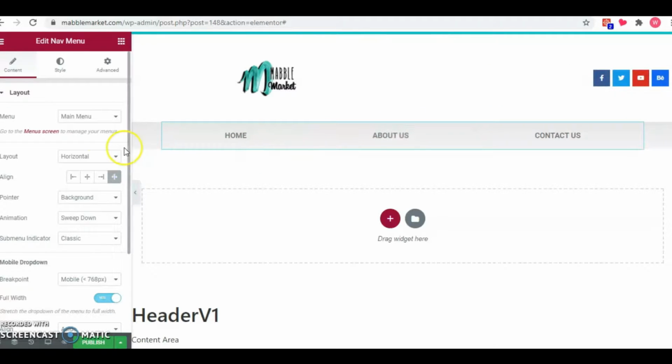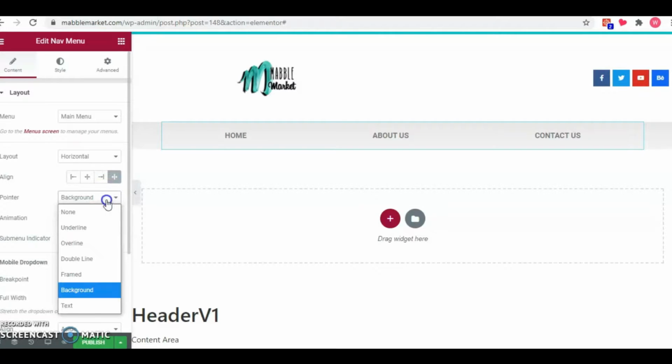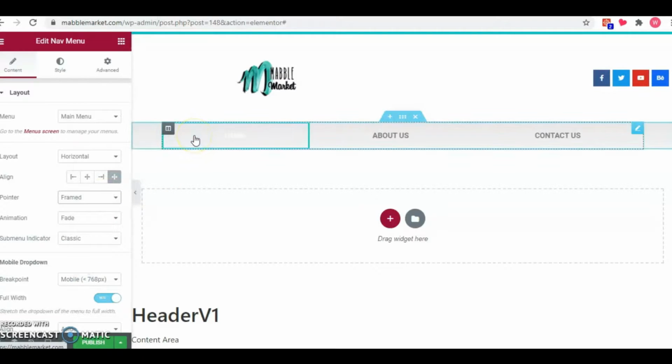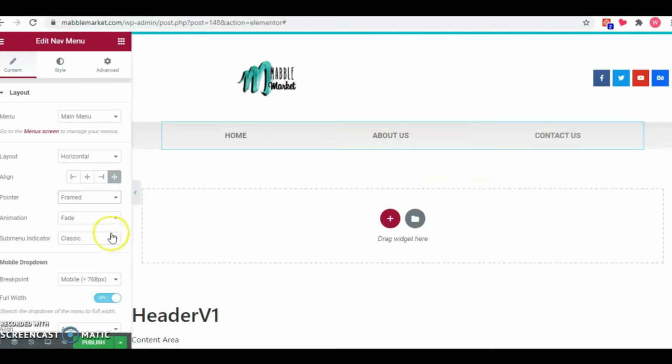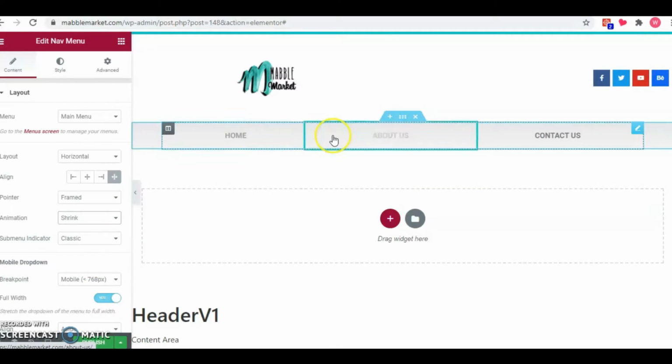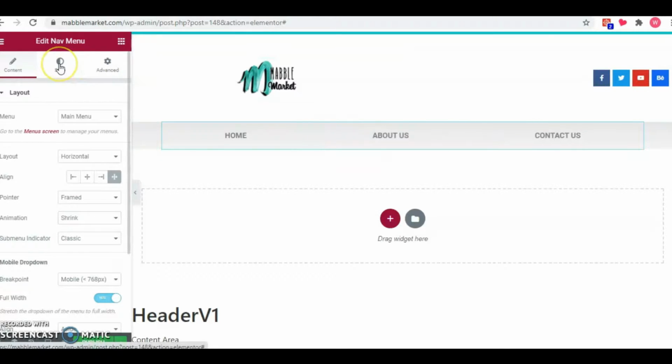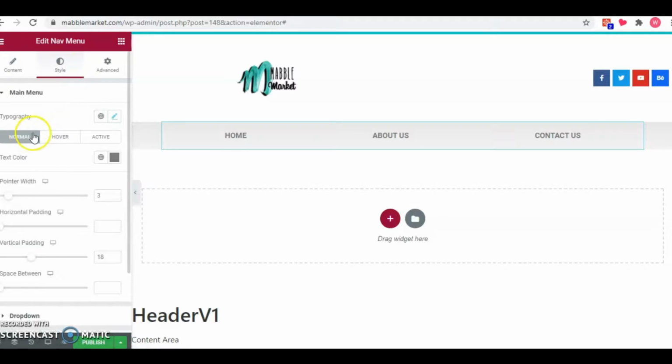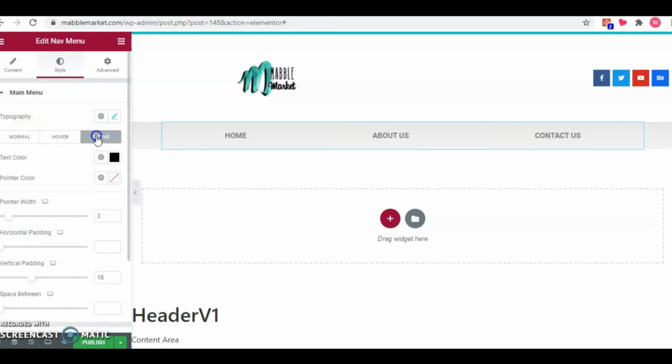To edit a widget, simply click on it to bring up the settings on the left. You can change multiple settings such as alignment, pointer highlights, animations, and more. You can change the colors by clicking the Style tab. Here, we have how the tab looks normal, how the tab looks when you hover, and how the tab looks when it is active. Let's change the color to another color that matches our website to show you an example.